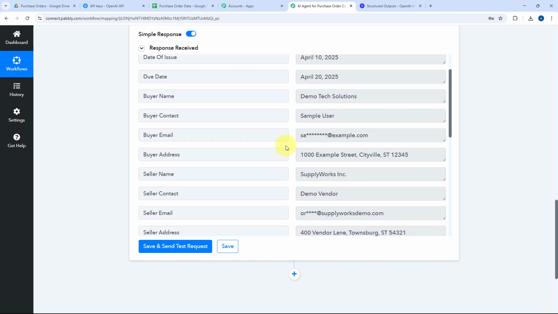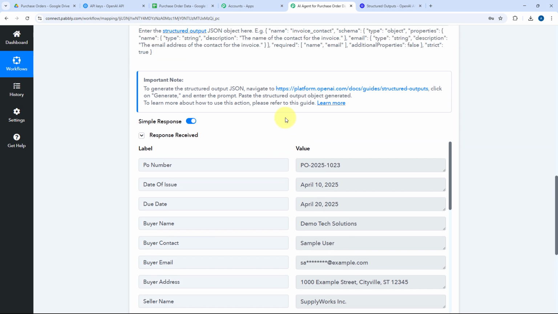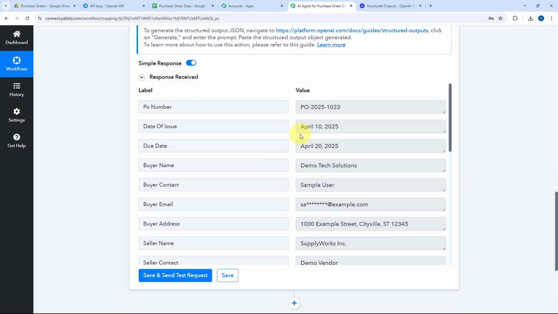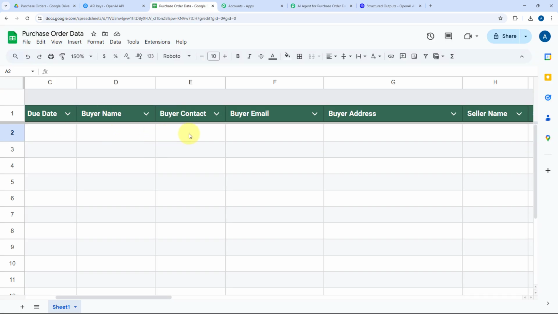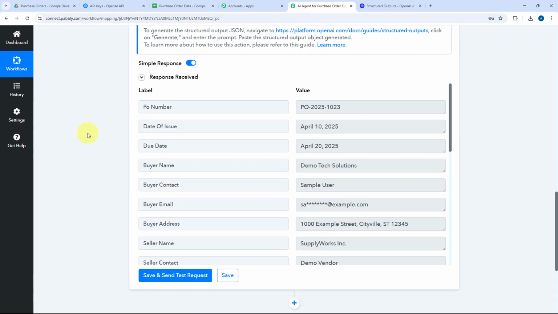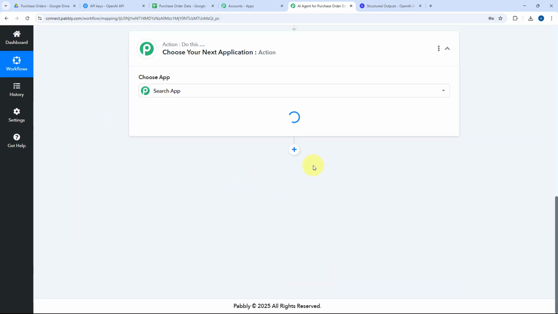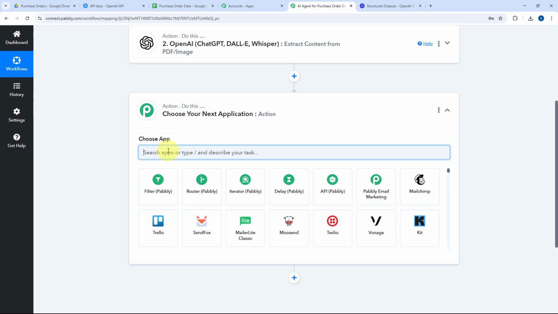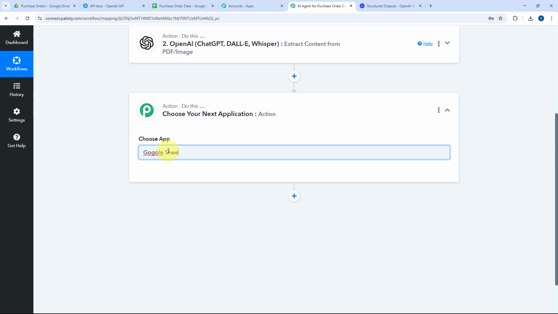So in this way, using this AI agent, you can send the file to OpenAI, and using OpenAI, you can extract the details and get them into a structured format. After extracting the details over here, we want this AI agent to add all of these details to our Google spreadsheet over here into their respective fields. For that, we will just scroll down, click on the Add Action Step button, and here in Choose App, we will search for Google Sheets.